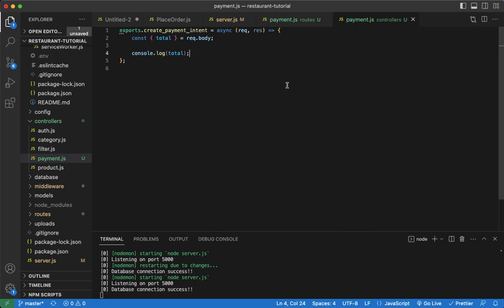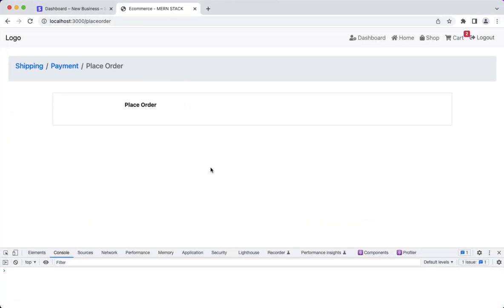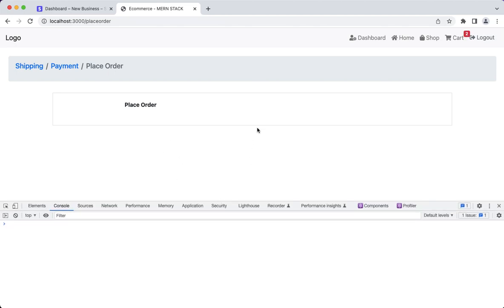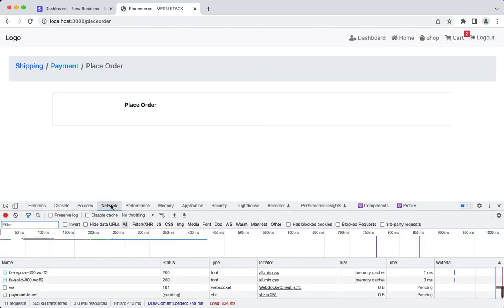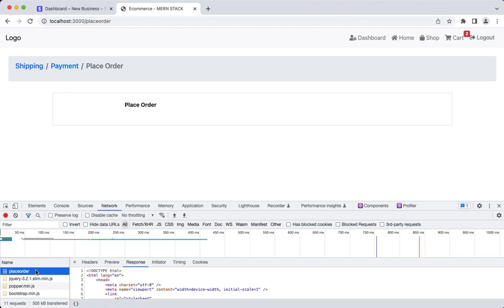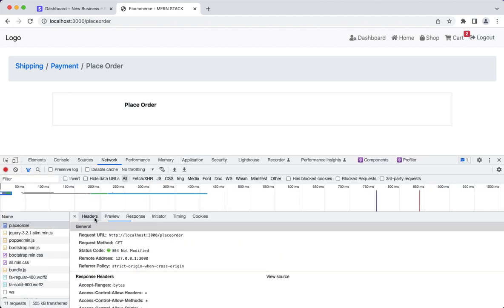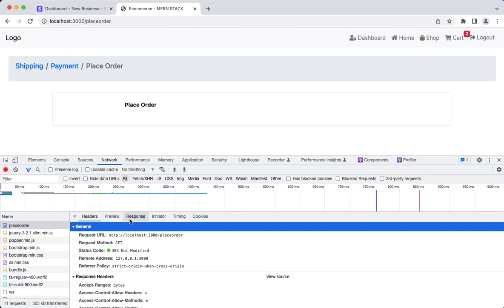back end. So I save that, and I'm going to pull this up here. I'm going to refresh this page here. Go to the network, place order. Let's see here. If I look at the headers, let's see, it's a get request.